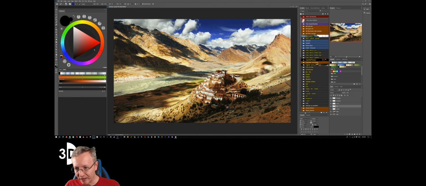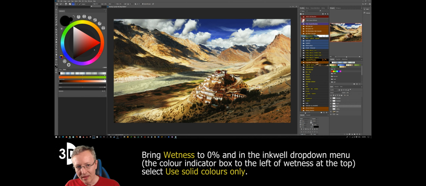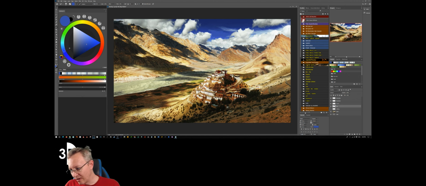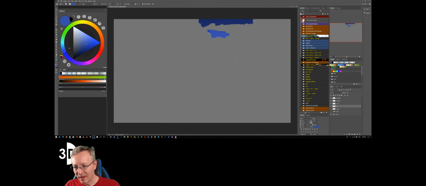Let's put in some of that lighter blue as well. So I'll reduce my brush size a little bit. So I'll put some of the lighter blue there. It's mixed in with some white from the clouds, but that's okay. If you don't want to mix it with the other colors, just bring wetness down to 0. And also in the inkwell, select load solid colors only. Okay, so now if you sample that blue and you paint, there's only gonna be that solid color. I'll show you by removing the original layer. You see, this is now solid blue color.